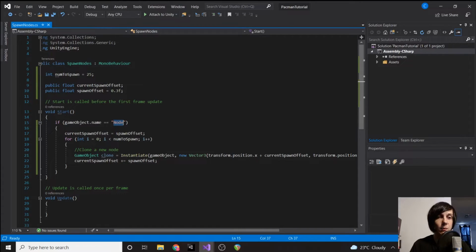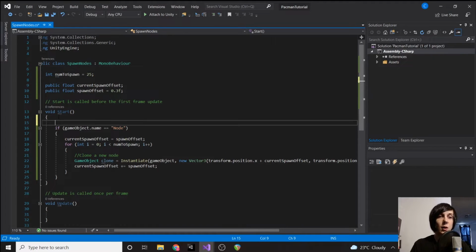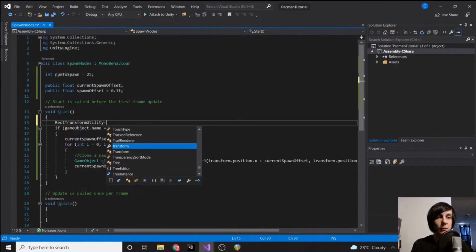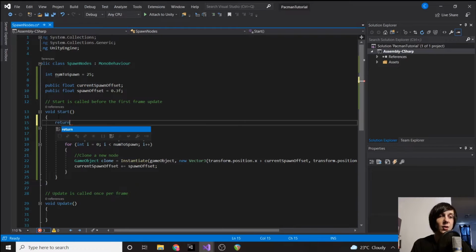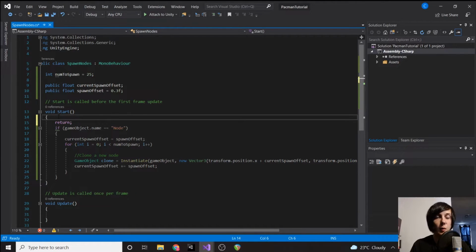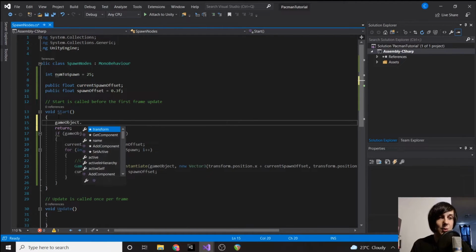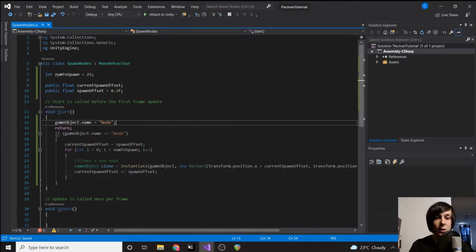So what we're going to do is in our start, we're going to type in return. Whoops. And this is just going to temporarily stop all of this code from running. Anything below return will not run. And then we're just going to set gameObject.name equal to node. Make sure the capitals are all right and all that stuff.